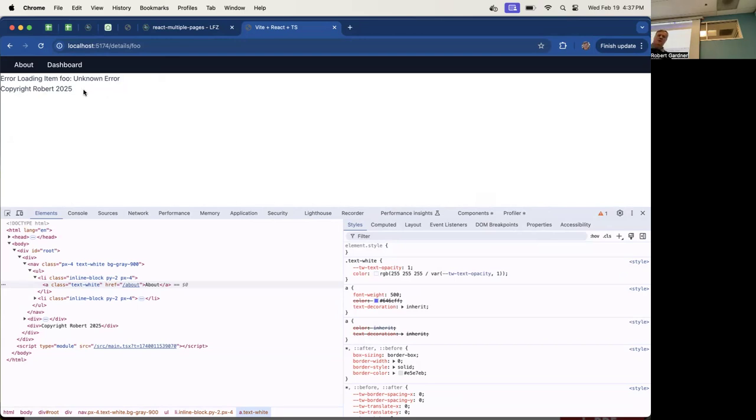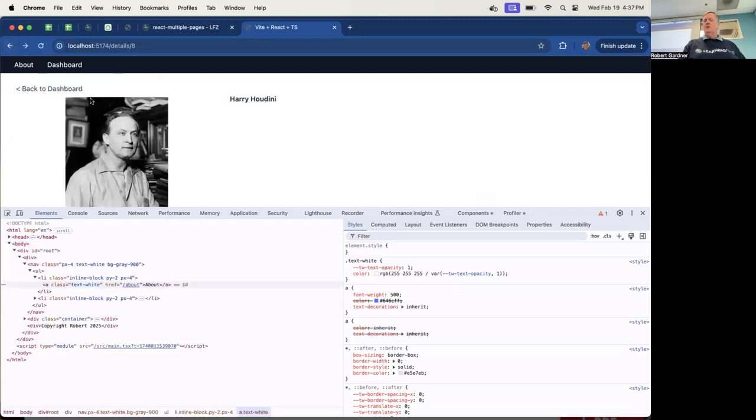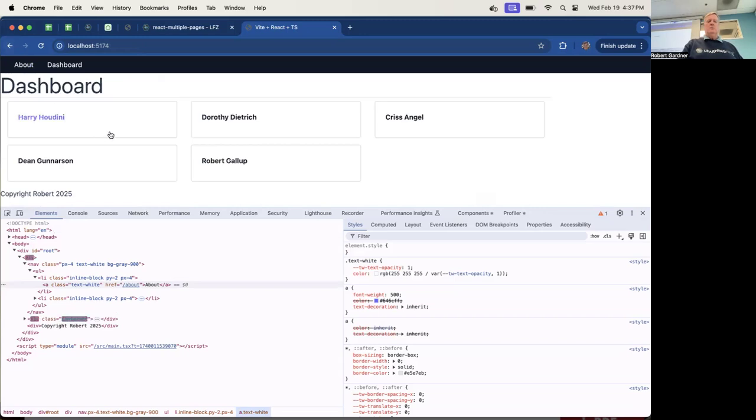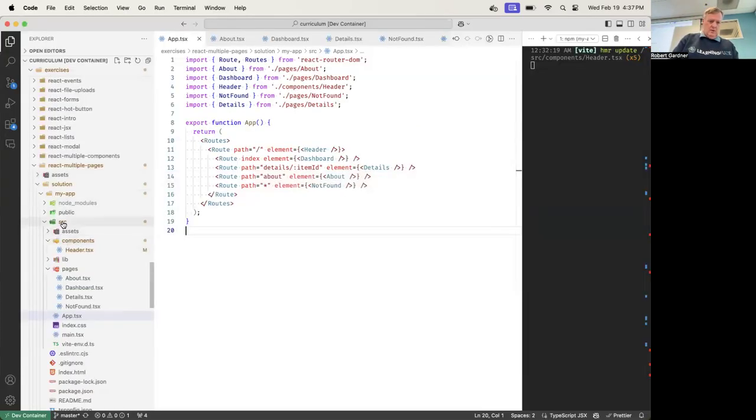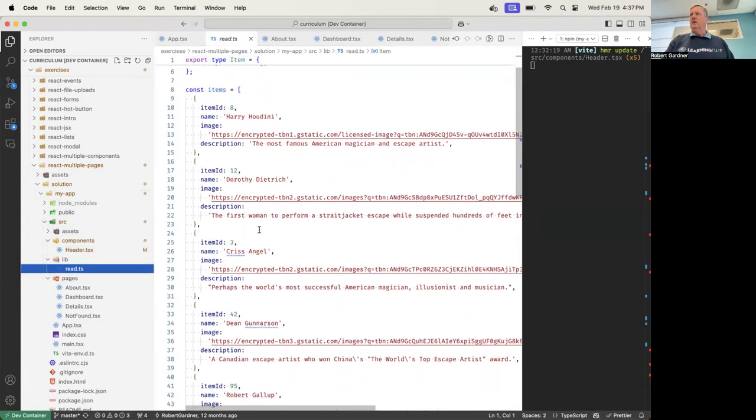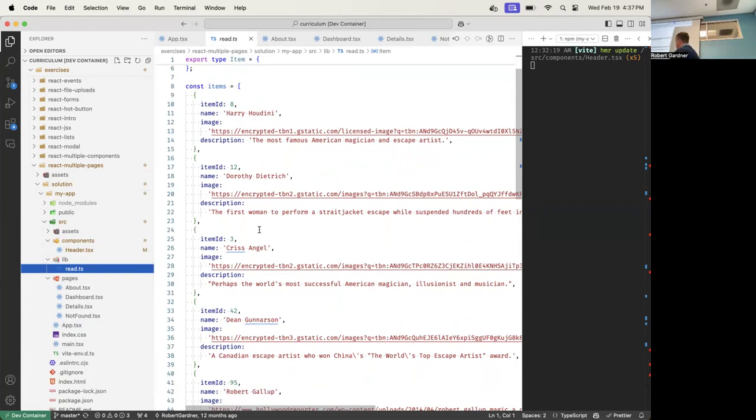Usually what you will put there is the ID of your data element that you want to display. So for example, here, Dorothy, you can see down here in the little path, Dorothy is itemId 12 in her data structure. The data for this is in, where did I put the data? It's in the lib. Library, something. See, here's my data right here. This is all the data that we're displaying. So Dorothy is 12.